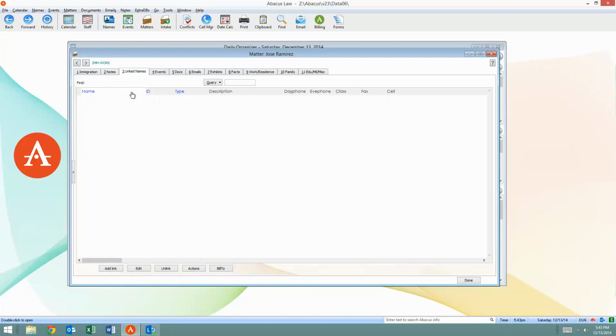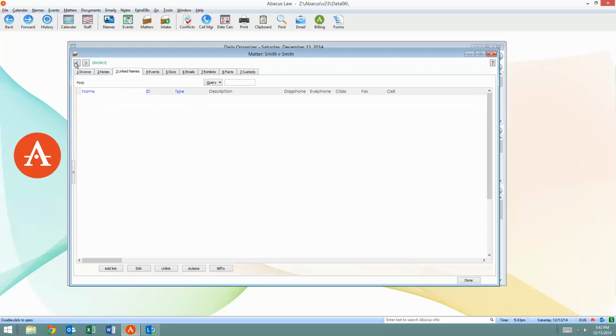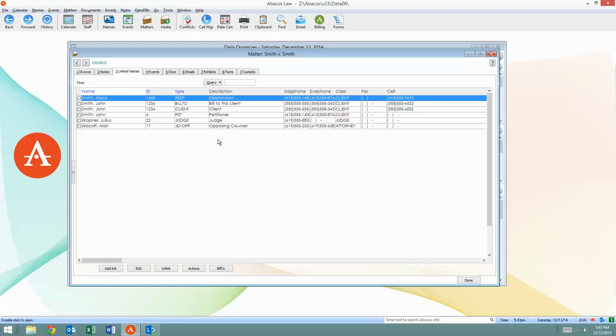Linked names would be the individuals and the parties that are involved in this case file. You would have the applicant, the petitioner, who the person is going to be billed to. You can also add additional information about the spouse. It could be about the attorney, for example.